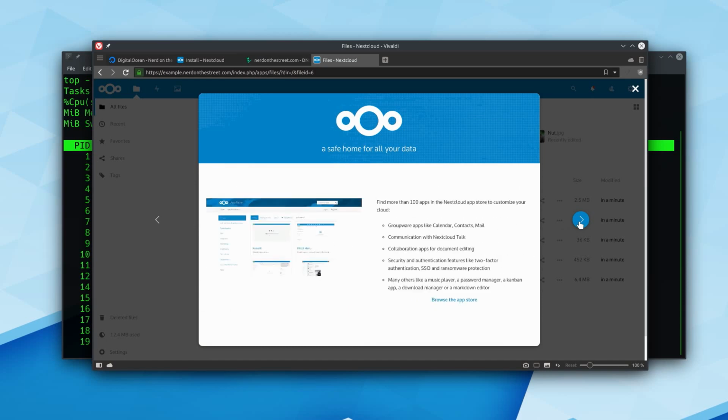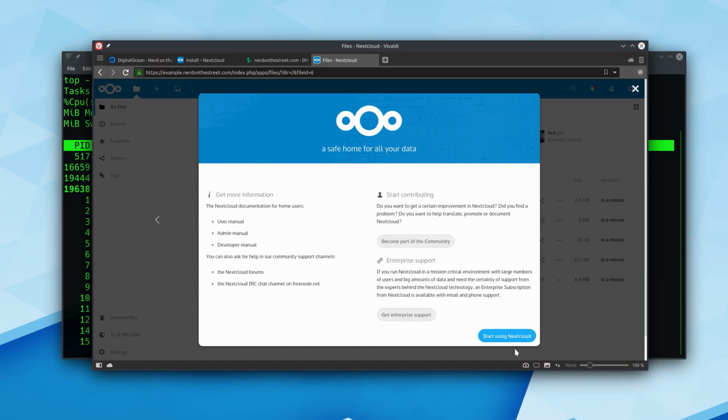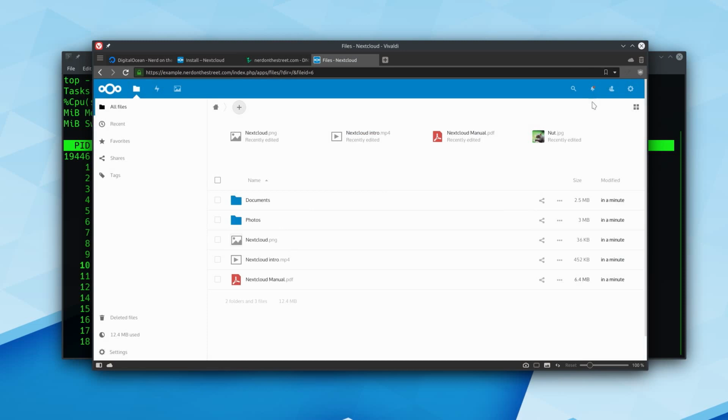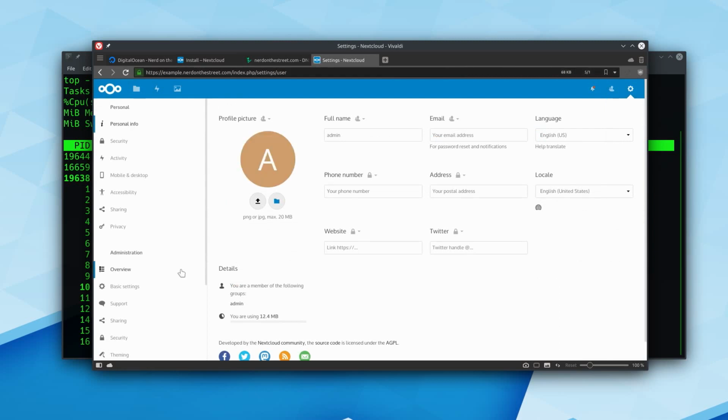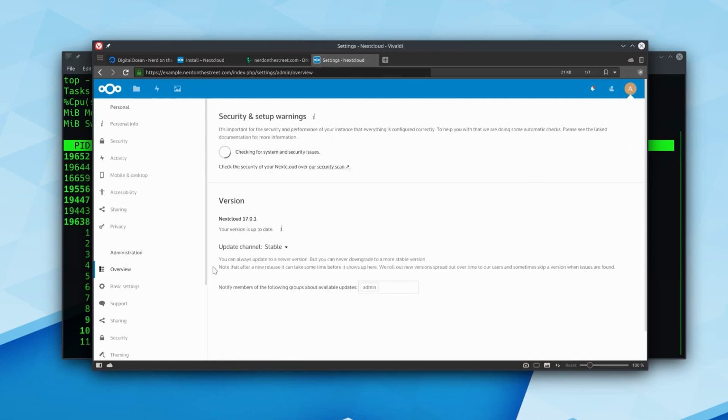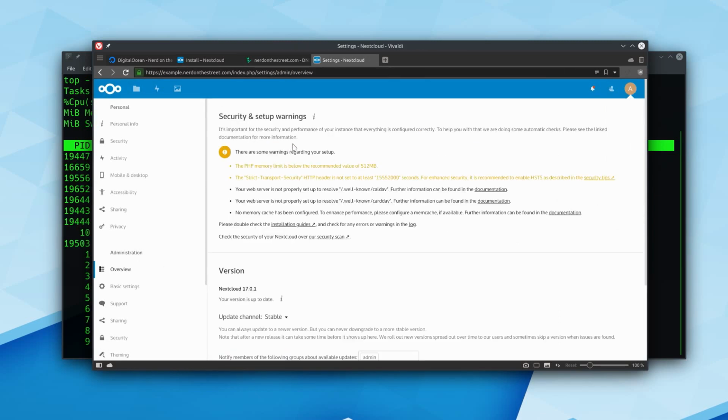That's all you've got to do to install Nextcloud. We can run through the little first-time login wizard here, and we can start using Nextcloud. Now we are going to go ahead and take care of all of the errors and warnings that show up in our settings, in the overview of the administration section. We do have some warnings regarding our setup, so let's resolve these warnings.